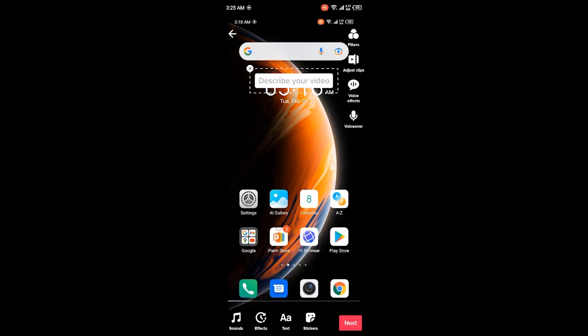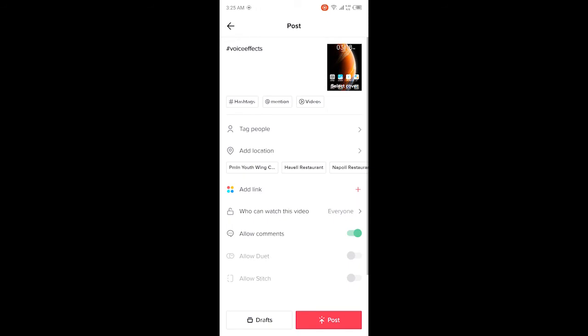and then you need to click on next and post that video on TikTok, and you can also share that on other social media platforms. So by following these steps you can easily do the memory trend on TikTok.